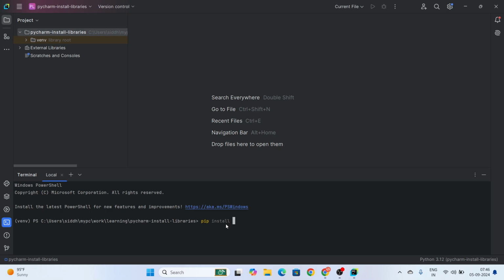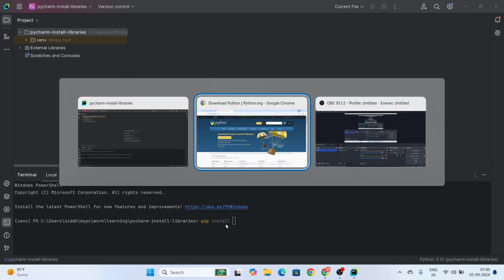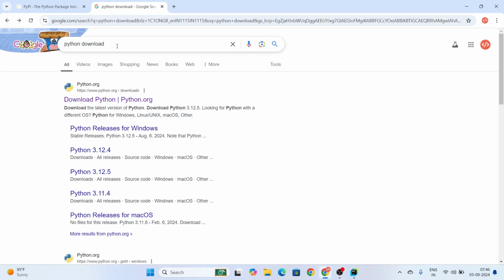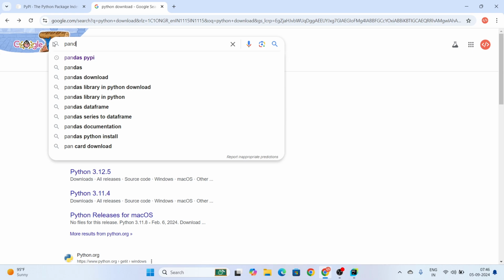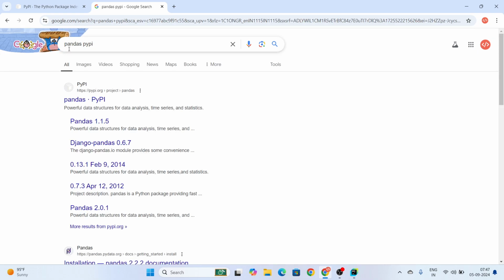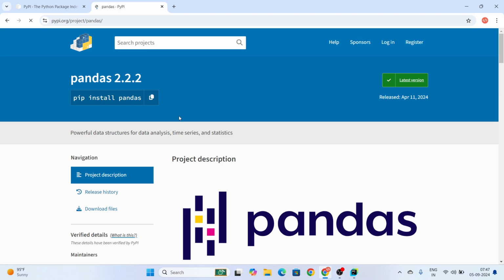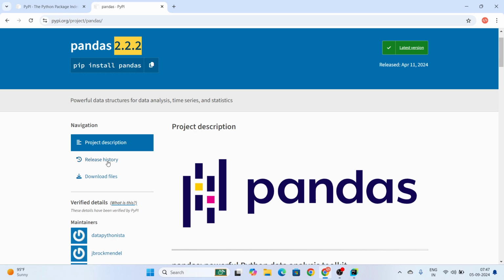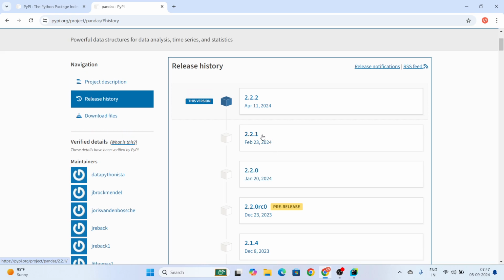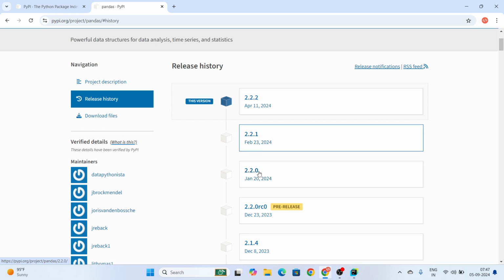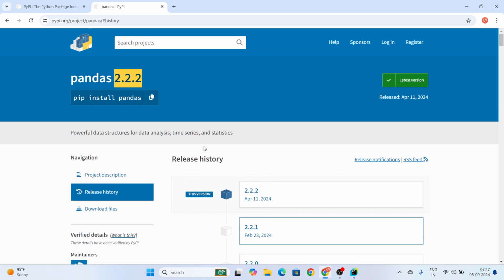Let's say that we want to install pandas, but we want the latest version of pandas. For that, you can just go to Google, and you can do this for any library of your choice. Search the name of the library and say PyPI. PyPI stands for Python Package Index, and that's from where we are going to install the libraries. This also has the latest version. If you want to install some previous version, you can go to this release history and choose a particular version, like 2.2.1, which came out on Feb 23, 2024, and other versions as well. So this is the latest version.